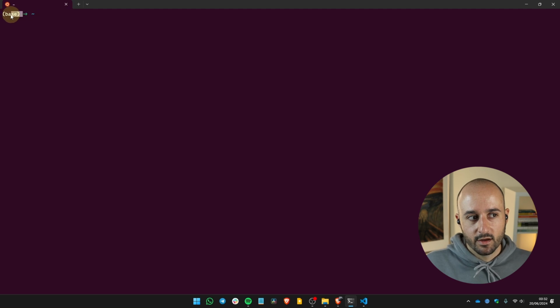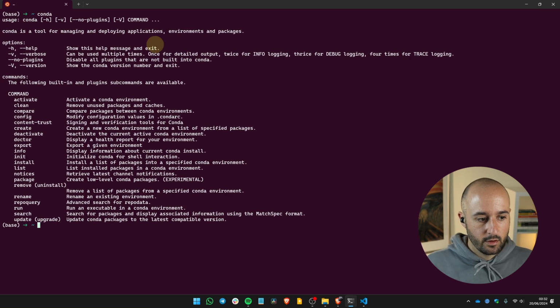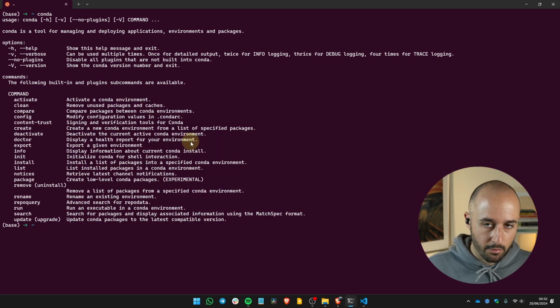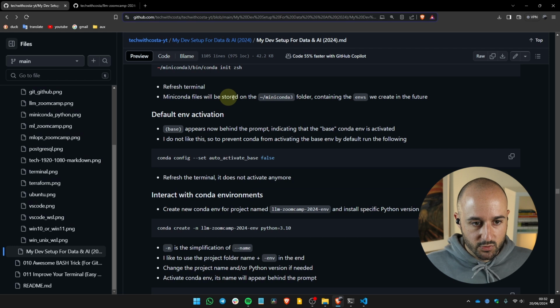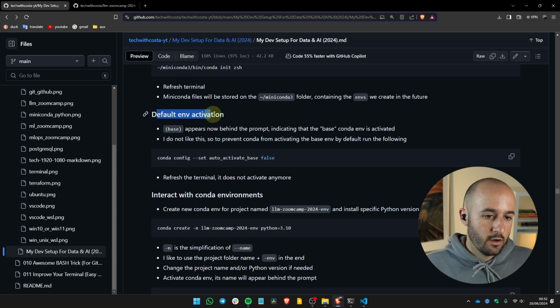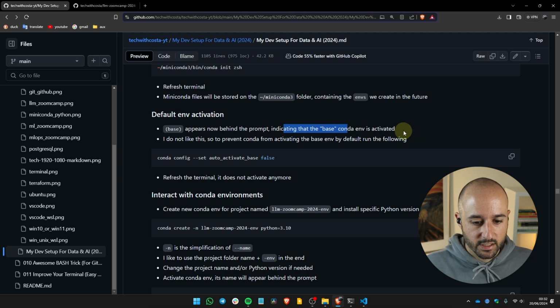This means that the base environment from conda or Miniconda has been activated. And we can also check conda commands. They are installed now, so we can interact with environments from Miniconda. Miniconda files will be stored in the Miniconda3 folder containing the envs we create in the future. Default environment activation: as you saw, base appears now behind the prompt, indicating that the base conda environment is activated.